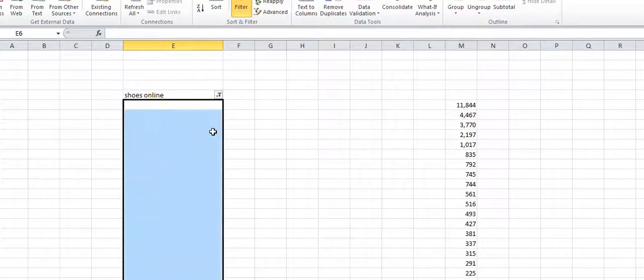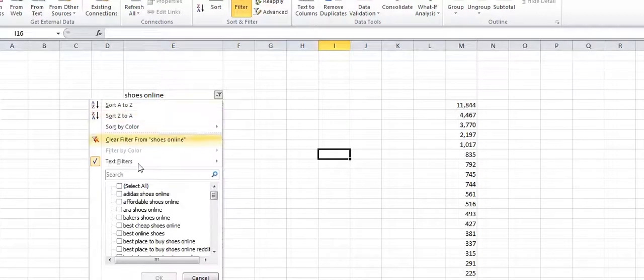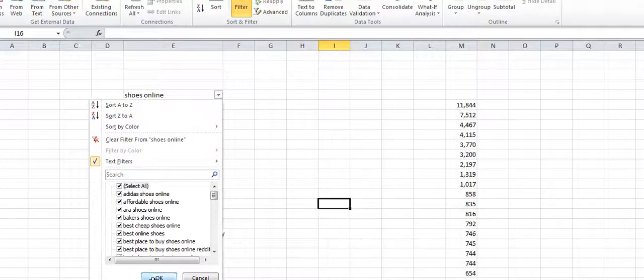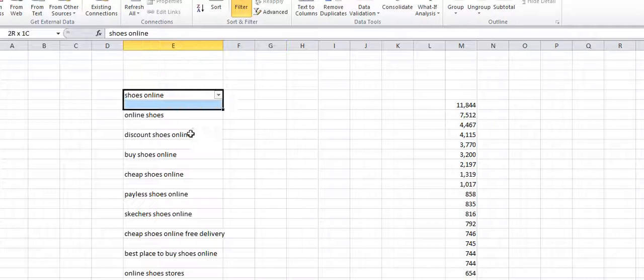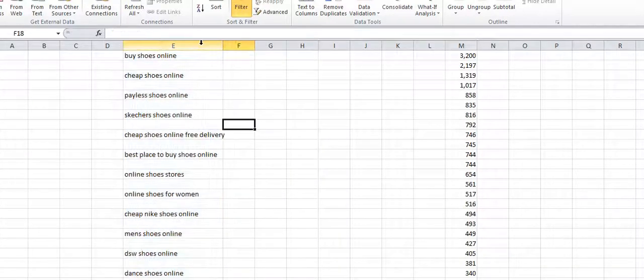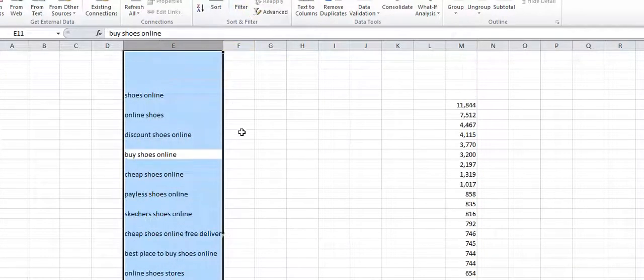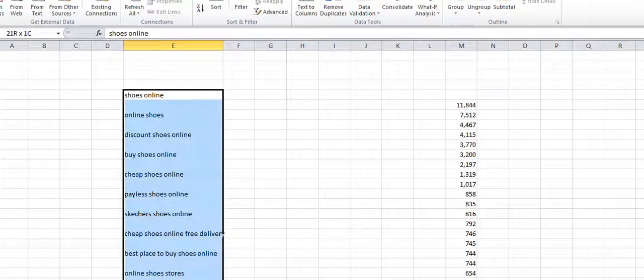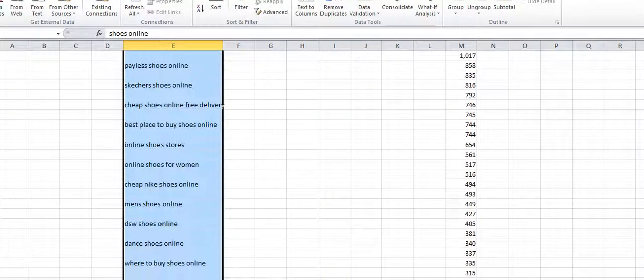Now we are left with only the keywords. So I will select the keywords. Here it is. Okay, now I will remove the filter. For that you simply need to do this. Okay, now you have removed the filter. Now you have to select these cells. You have to remove the blank space in between.